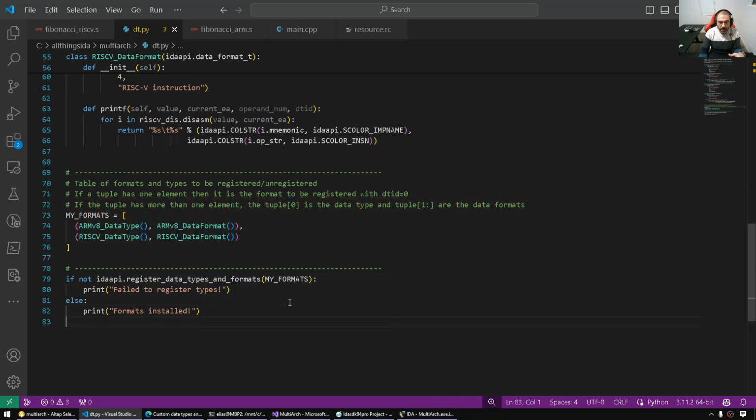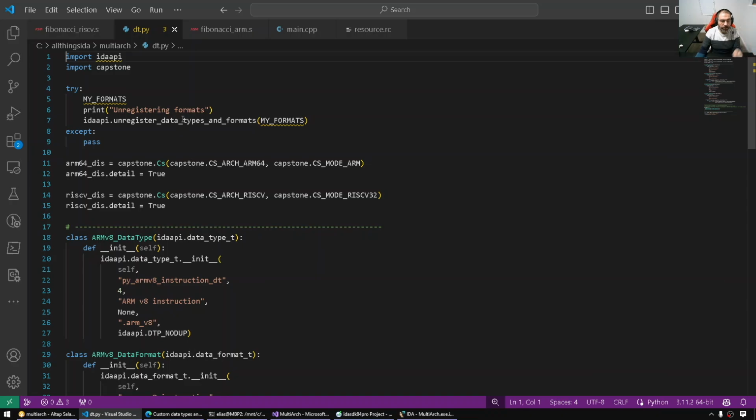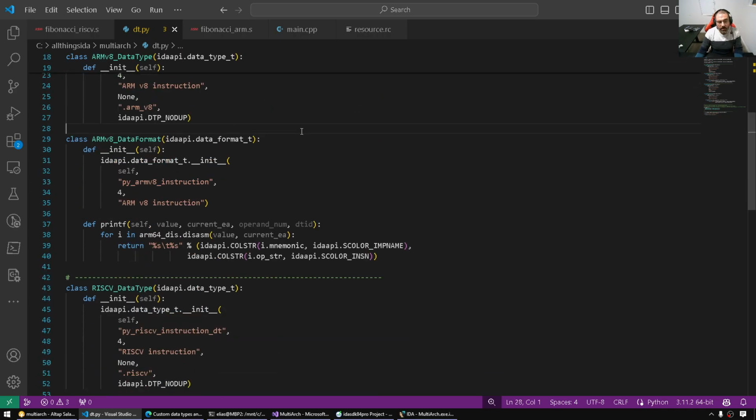As well, this is a demo. This is not for production. If we want to do production code, we'll have to wrap the register inside the plugin initialization and the unregister in the plugin termination. But here I'm just using this for quick iterative programming. So if I rerun the script, it will unregister and then re-register the stuff. So this is the code. Now let's see it in action.